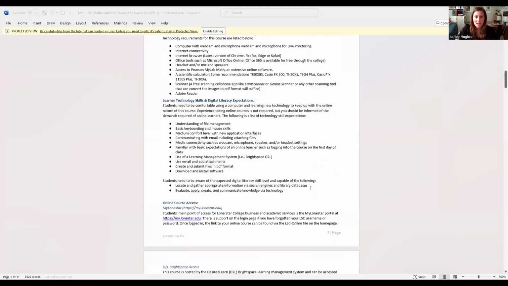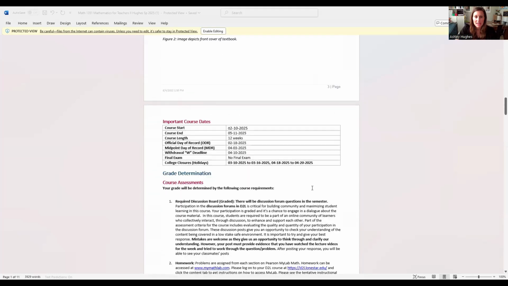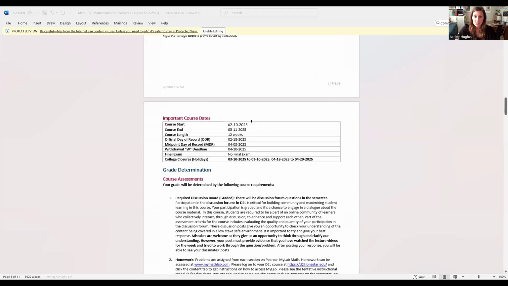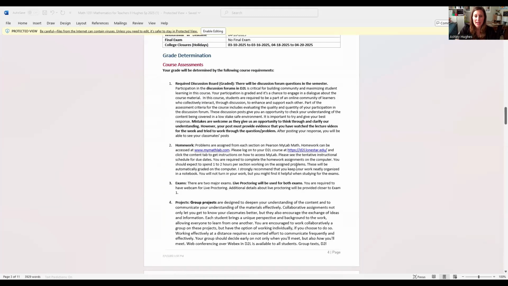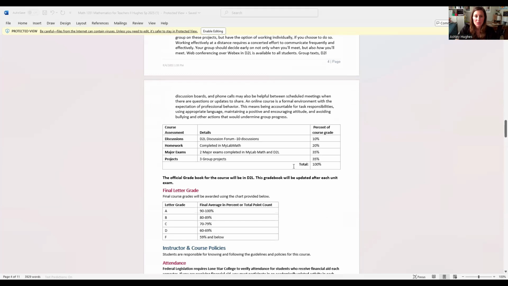Let's talk about expectations for grades. The course is only 12 weeks, which means that we go a little bit at a faster pace than the normal 16-week course. And so many of the times you're going to have 3 sections due. But as far as your grade, you're going to have a discussion forum. There's not really going to be 10 discussions. This is probably going to be more like 4 discussions. I need to update that. But there won't be 10 discussions. That's 10% of your grade.